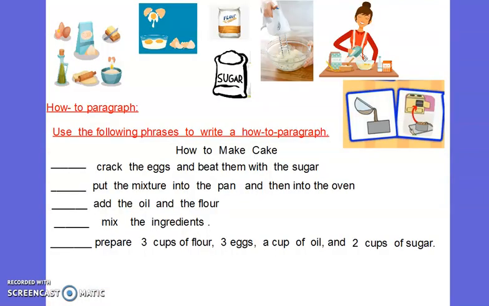Let's see this example about how to prepare a cake or how to make a cake. Here we have pictures about the ingredients in order to make a cake. Use the following phrases to write a how-to paragraph: how to make a cake.